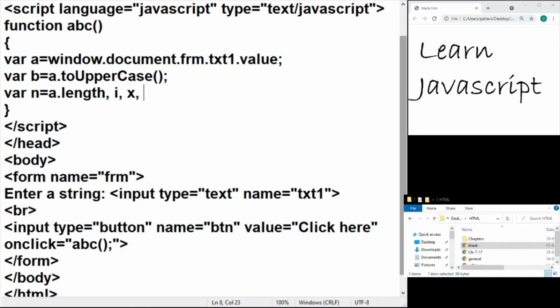Now I need four counters. So my first counter is to count the alphabets. That should be 0. My second counter would be to count the digits, again with an assumption no digits are there. My third counter would be to count how many spaces are there. And my last counter is the others counter to count how many other characters are there.